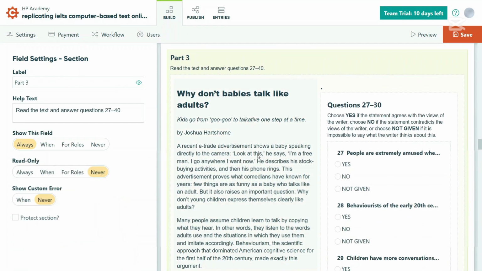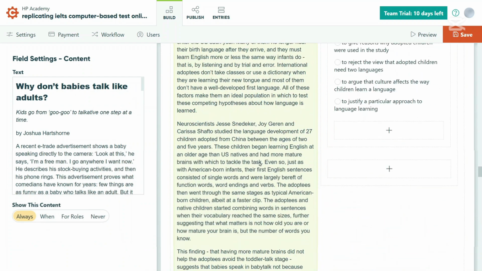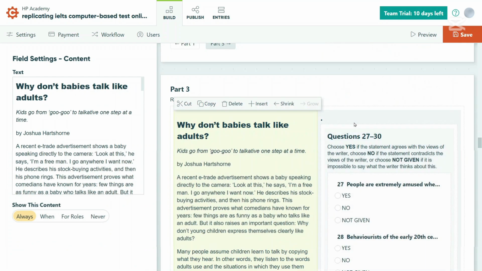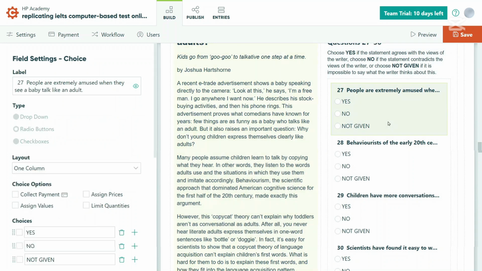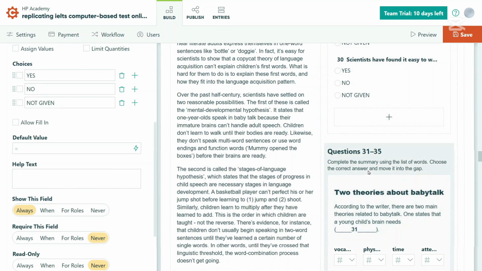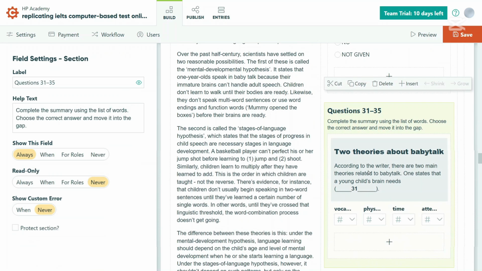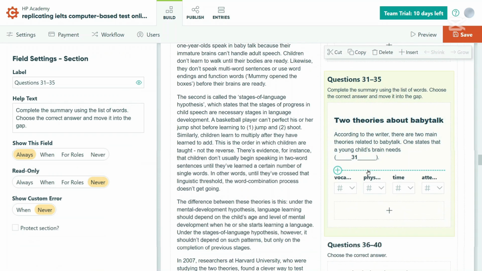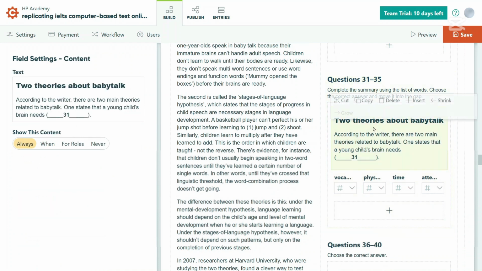The third part of the reading test is kind of similar. Again, nothing too different for the text. Yes, no, not given is exactly the same thing, but the options are different, so nothing to say there. 31 to 35 will be summary with a list. So the point here is that you cannot do a fill in the blank test type here, even if it's just a paragraph and not a table.